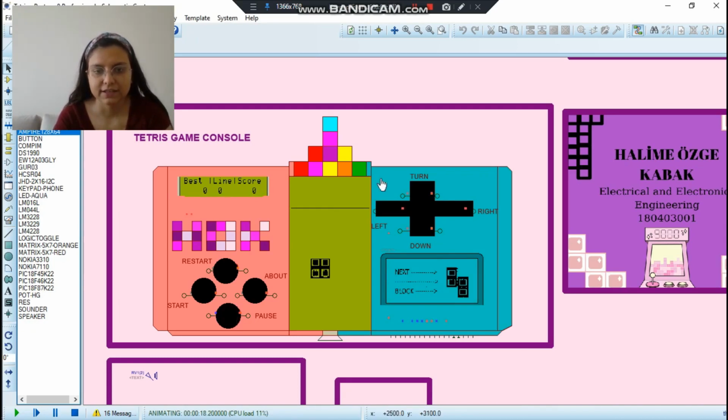We can see these buttons in here, and if we press the left button, the block will go to the left. And if the block reaches the border of the LCD screen, it can't go any further. It will stay in the same place whenever we press this button, and we can do the same operation for the right direction with the right button.